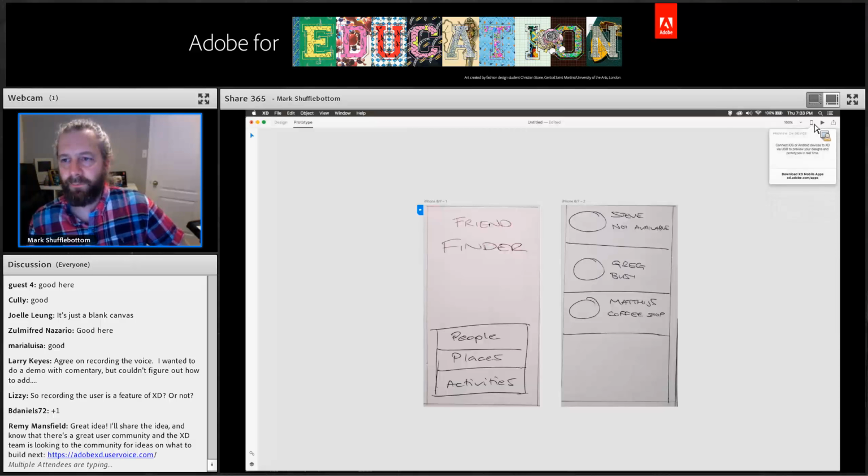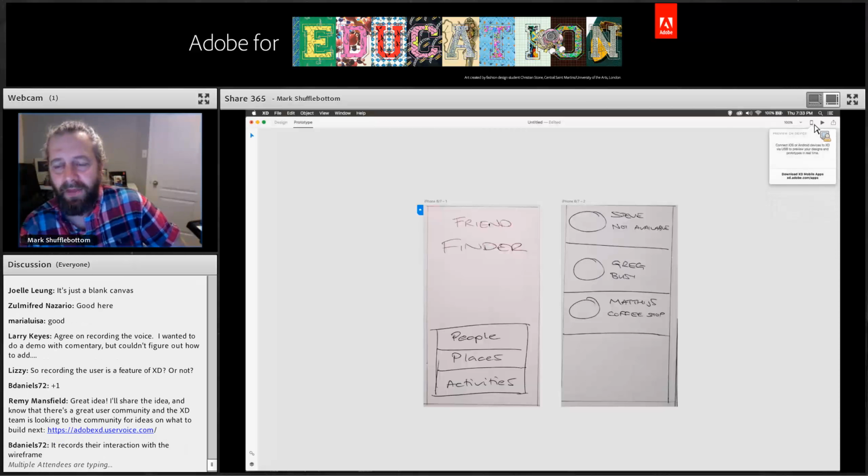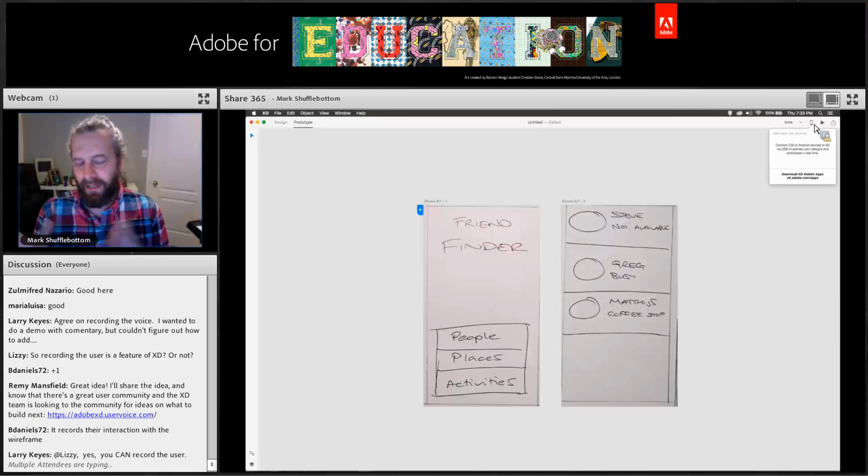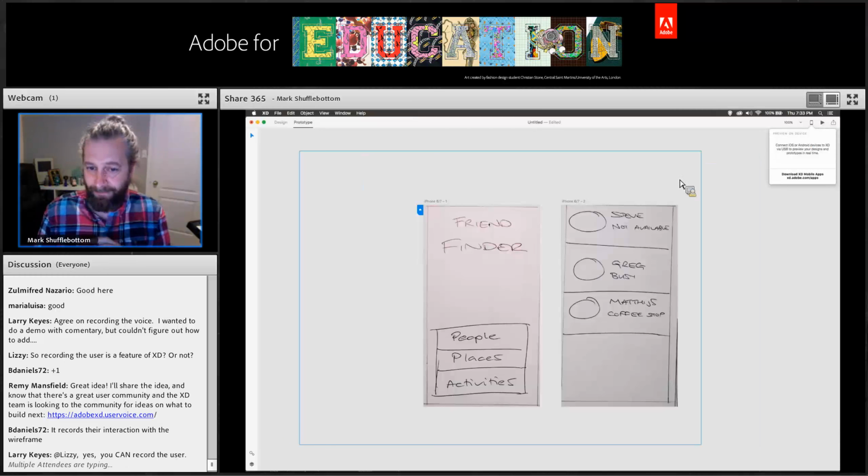And another thing that you can do as well is you can actually preview this on either an iOS or Android device if you get the app. So you can get a little XD app to put on your Android device, and you can put this straight on there, so you can test it on those devices.